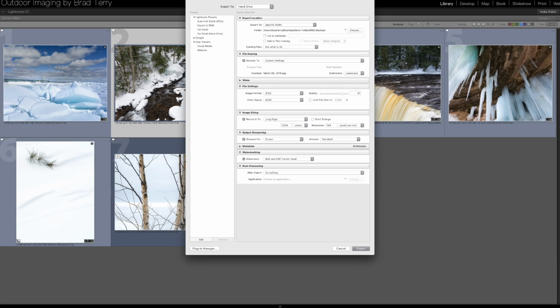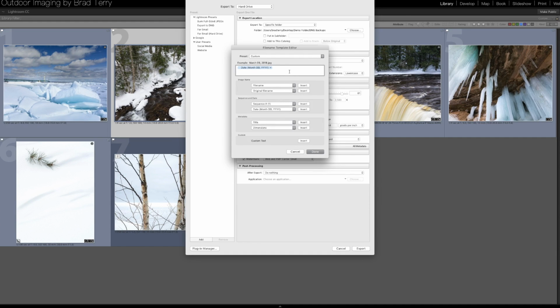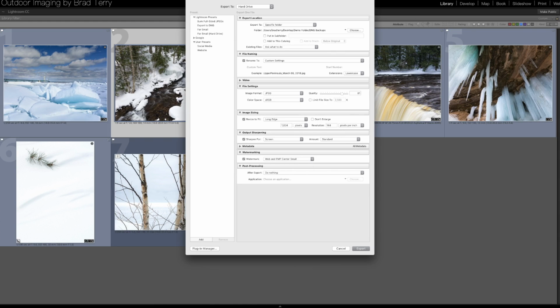Now if we wanted to, you could add something more specific like Upper Peninsula or ice or things like that. And actually, you know what, I think I will add the custom name of Upper Peninsula, and we'll add that first. And then we'll add another underscore there. So that's a little more descriptive. That's a better way to name a file there. We'll go ahead and do it right the first time here. So it's going to be Upper Peninsula underscore and then the date. So we'll say that's done.